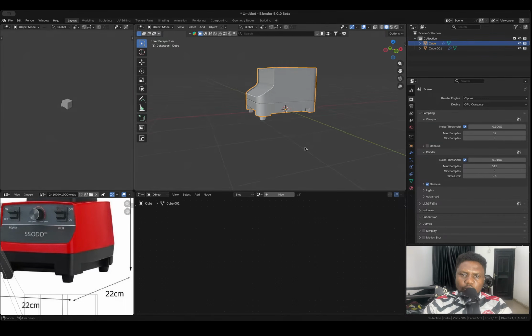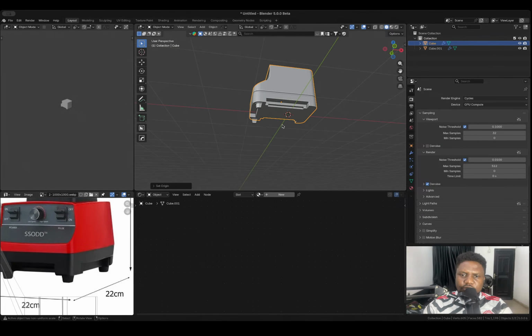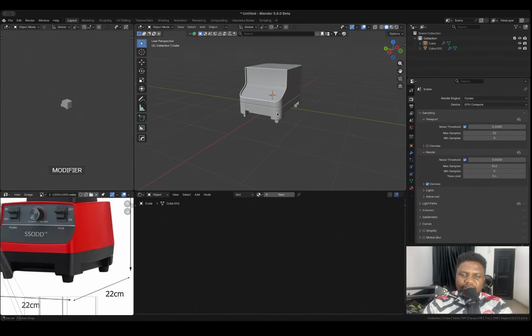So what I want to do is I'm going to bring origin to geometry, and I'm going to bring cursor to selected, right? So I can select this now and duplicate to the back without any worries. So we have the entire stand of this.